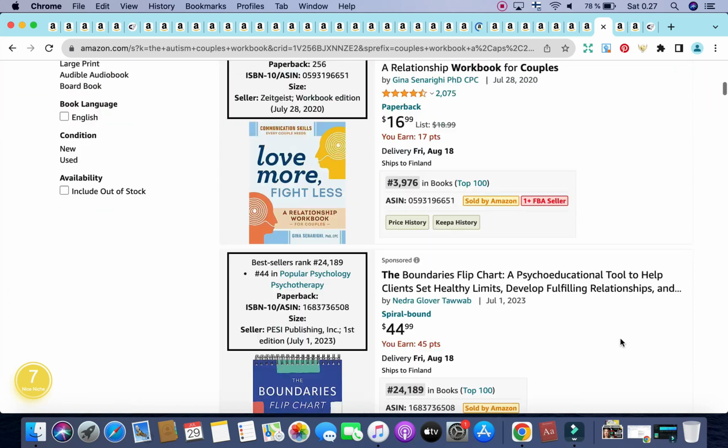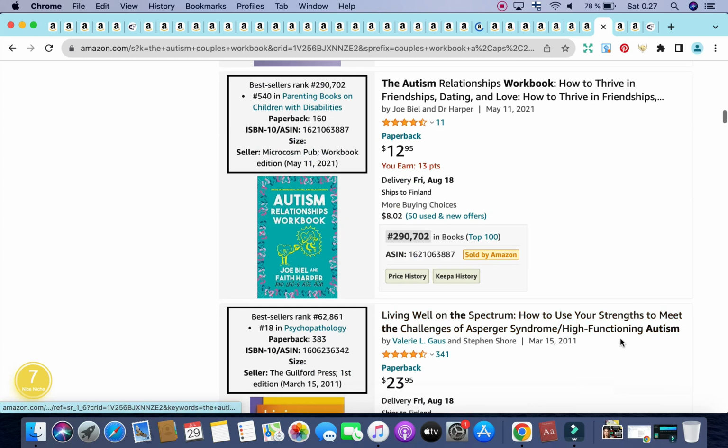So there are books under this that are selling, and it is extremely popular. This one, for example, has a bestseller score of 290,702, which is good, and it's called the Autism Relationship Workbook and How to Thrive in Friendship, Dating, and Love in terms of working with autism at the same time, because it can be quite challenging.